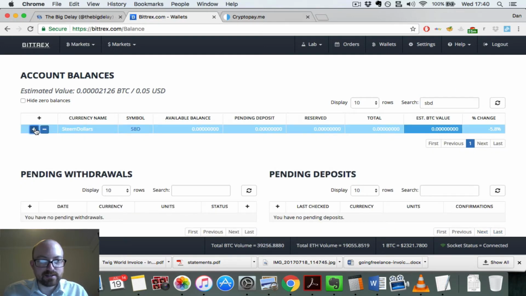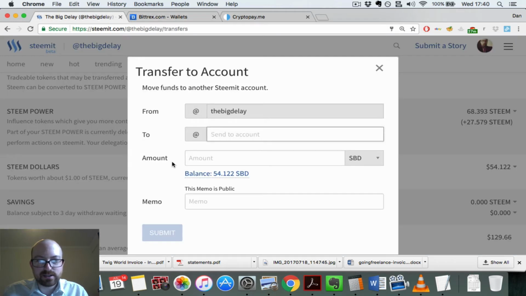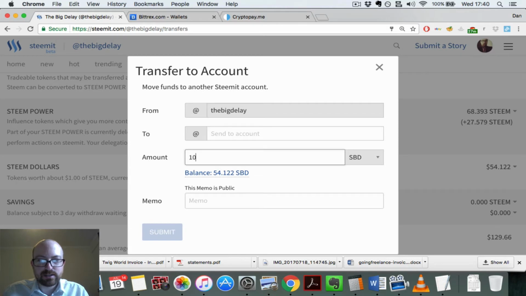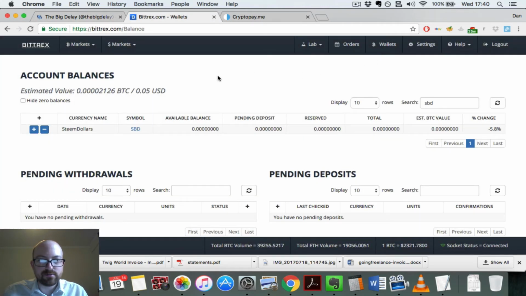You want to add your dollars, so you click the plus sign. You want to plug your memo and your account name into the details here. You want to put your amount in here. You want to click submit. That'll ping it into Bittrex. You want to then furiously refresh your browser in a panic that you've lost it all. Obviously just joking. That'll come through in a few minutes.